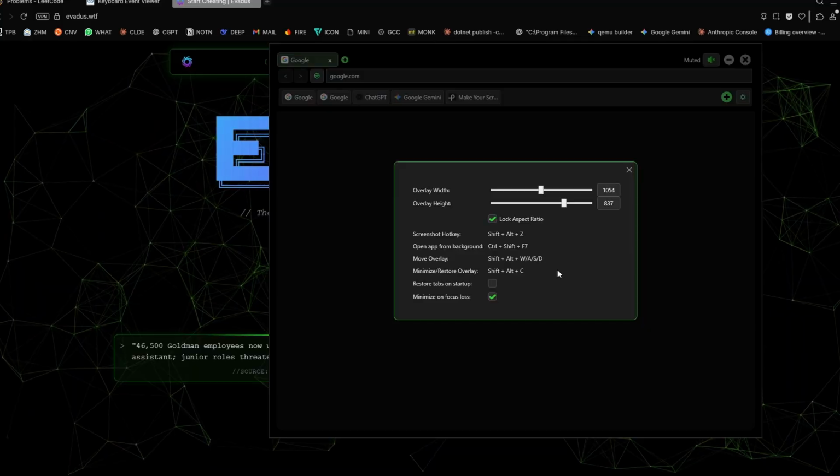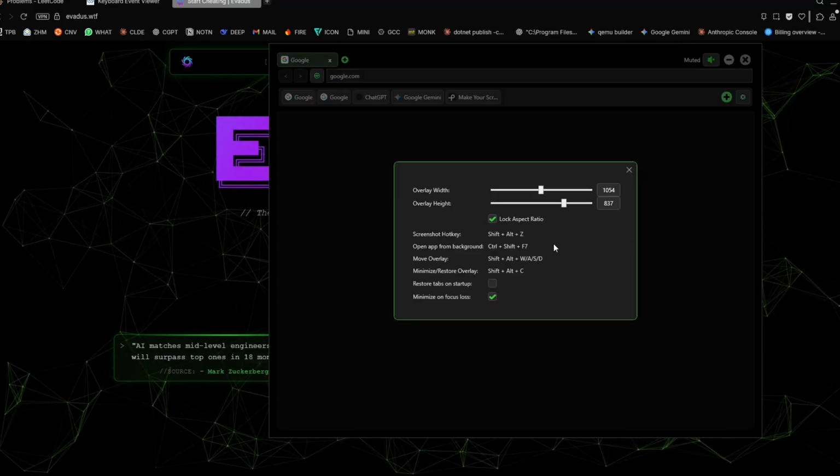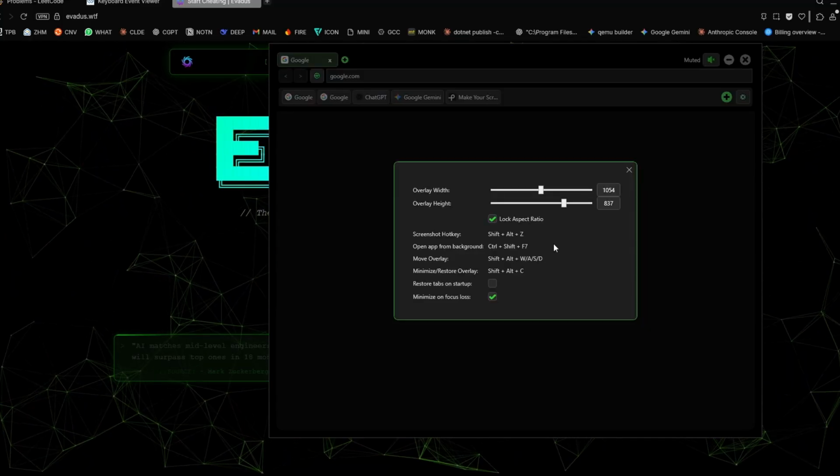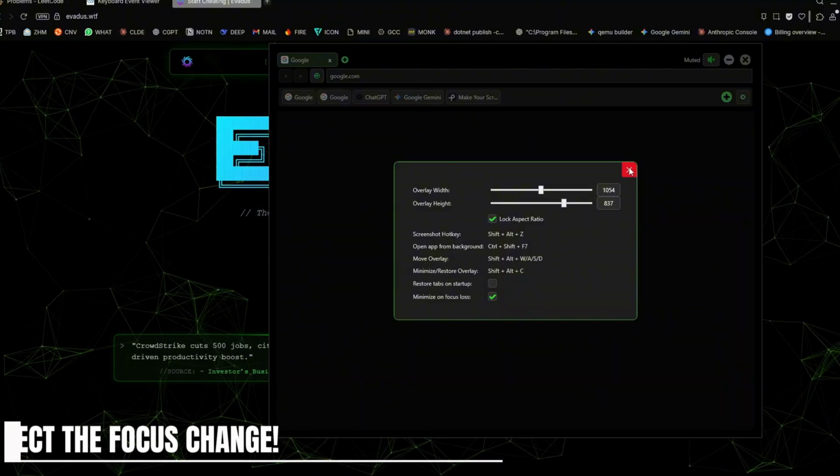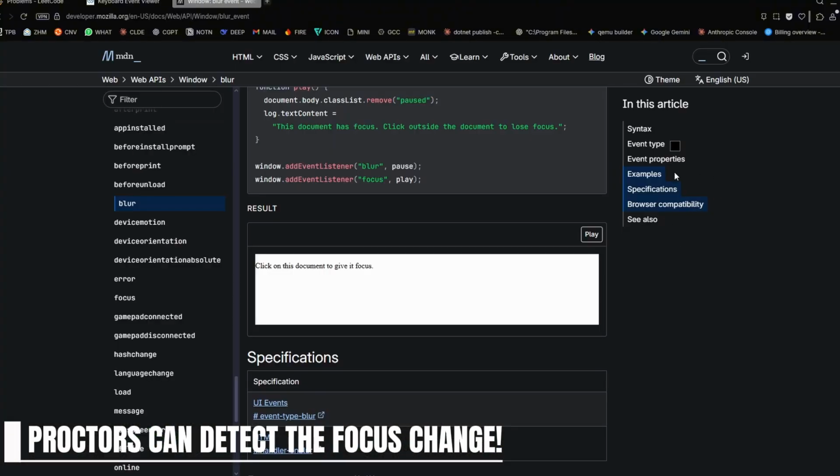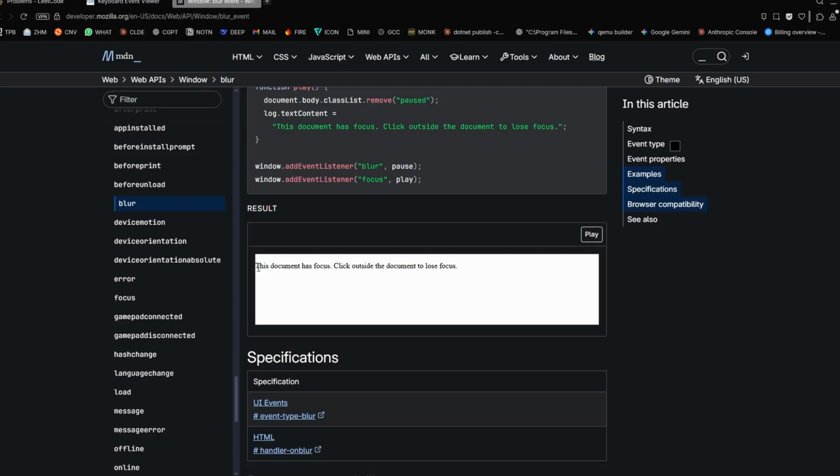Now, I've pretty much told you every single feature that this thing has. However, a very important drawback is that Evadus Lite is not immune to focus changes like Evadus Core is, our other tool. Here's just a quick example of what I mean. So you see when I click inside it, it says this document has focus. Click outside the document to lose focus. And then you'll notice here, when I click somewhere like here, it says focus lost.